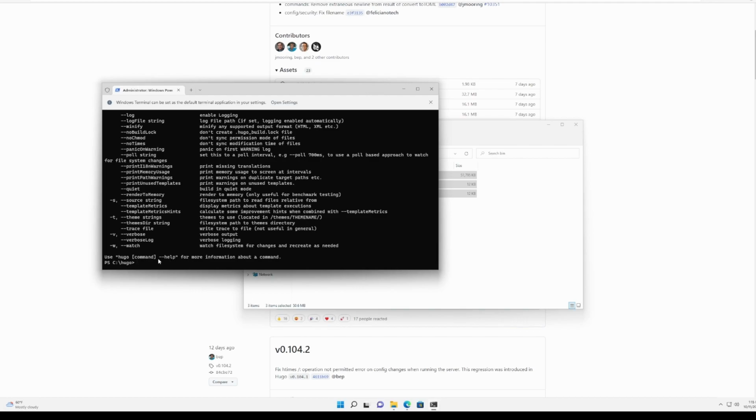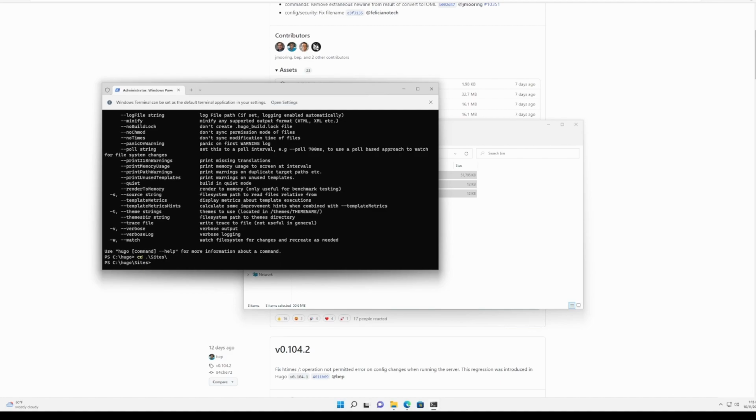We can verify the executable by writing hugo help, and you can see Hugo is installed on the system. Now for the last step, we would like to configure a website. To configure the website, we need to go to the sites folder, and we need to run the following command. As you will see, this is really simple.